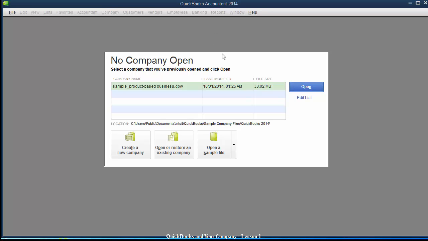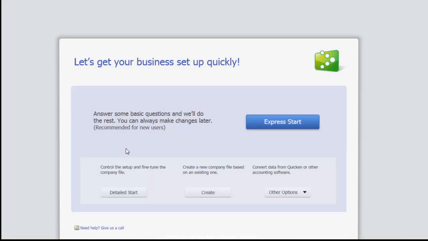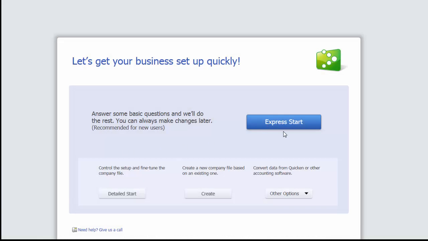So I am using QuickBooks Accountant version 2014, which will be equivalent to your Premier version, except for the accountant tools. QuickBooks Pro works just fine. So let's open our QuickBooks. Let's go down to Create New Company. We're not going to use the Express Start today. We're going to use the Detailed Start instead.